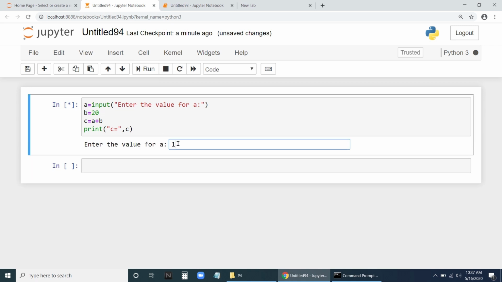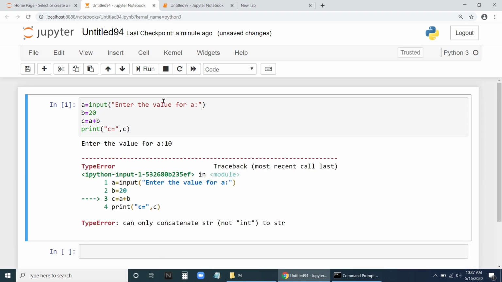Let us run this. I will give 10 here. I will enter. So it will say error. Why? Because of c is equal to a plus b; the error is telling us on this side. a will be a string and b will be an integer. That's why it will say error. So b is an integer and a is a string. So we need to convert this to an integer. How to convert that? I will say here int of the entire thing.